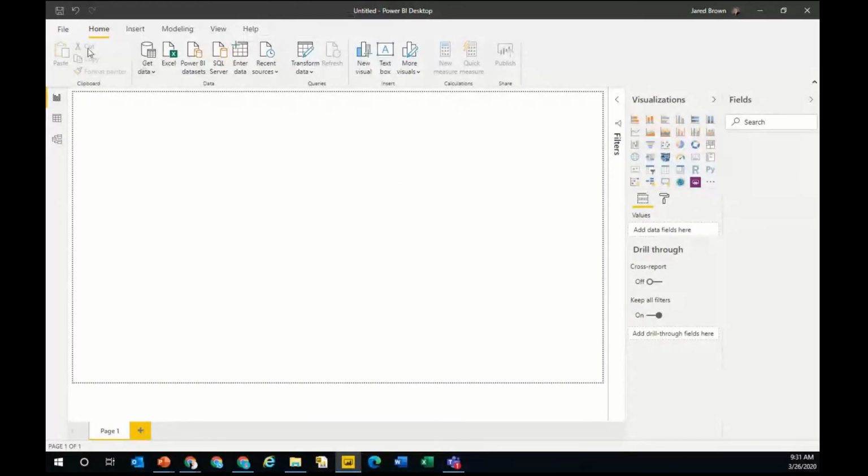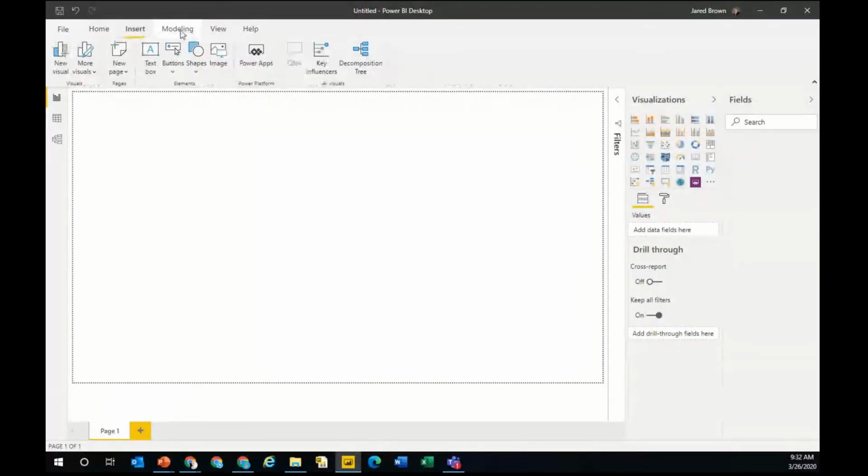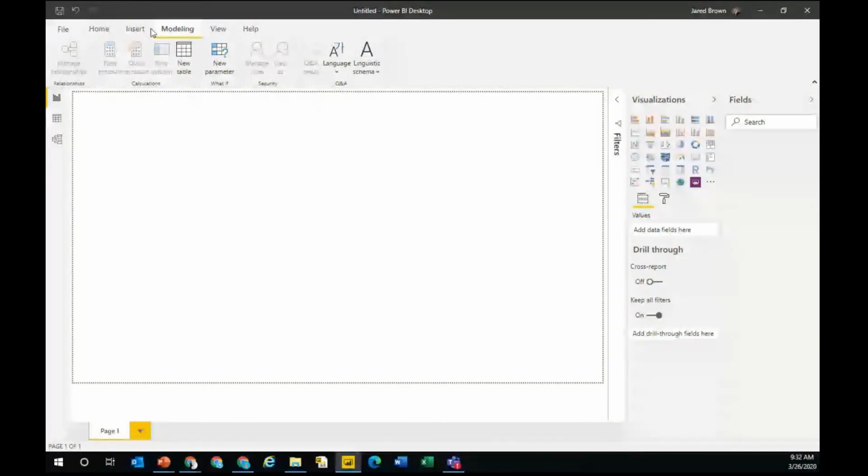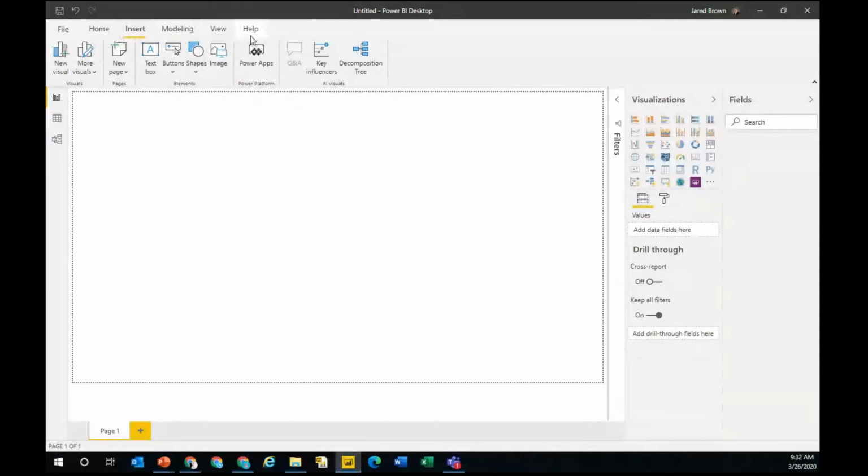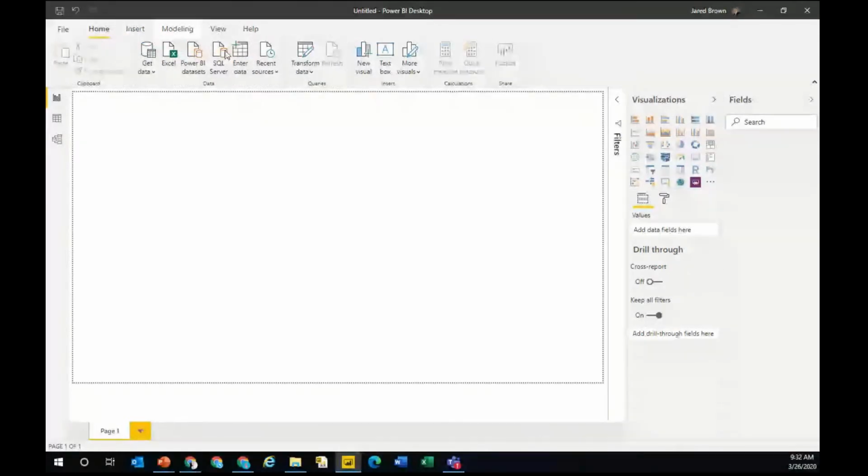The way that Power BI Desktop is set up, you have your ribbon across the top, where you could do things like get data, and there's a variety of other tabs that we'll take a look at as we go through some of the materials today, but you could insert images and quite a few other options. The view that we're looking at right now is called the report canvas, or the report view. This is the report canvas. This is where we're going to eventually be building our visualizations.